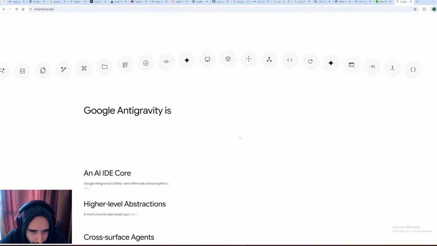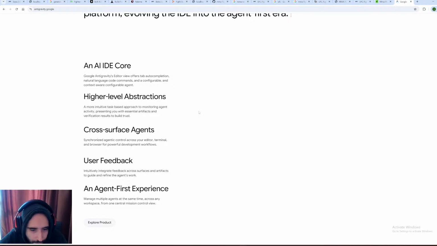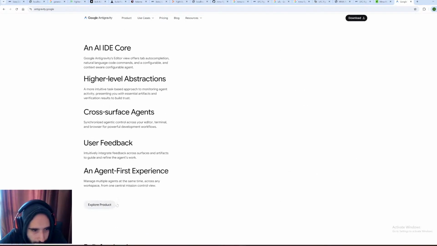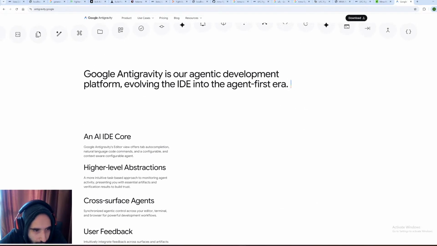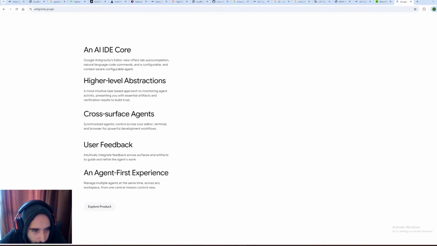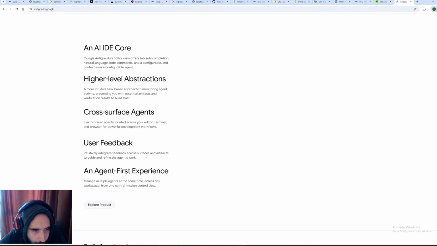Is it good? Like, what's the difference? Why is it so good? Does it have anything special compared to Cursor, for example, if you know? Tab auto completion, natural language code commands, test aware, user feedback on agent's work. That's cool.